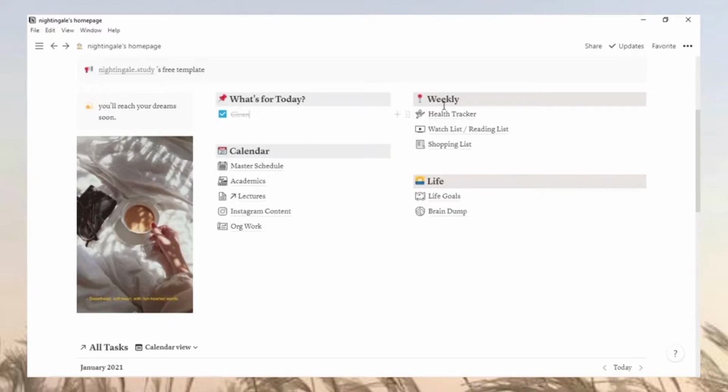Under weekly, we have 3 subpages, namely the health tracker, the watch list or the reading list, and the shopping list. Let's go over them one by one.